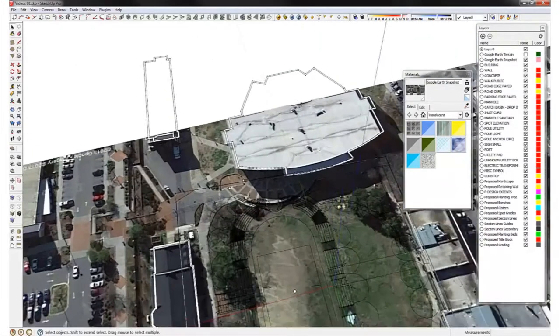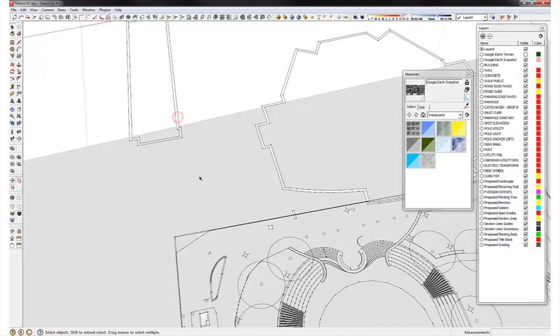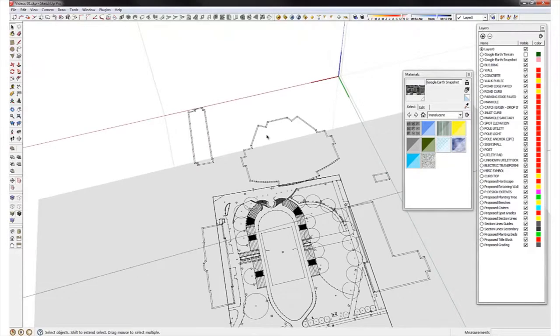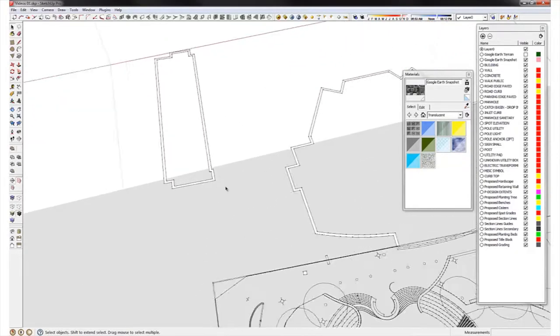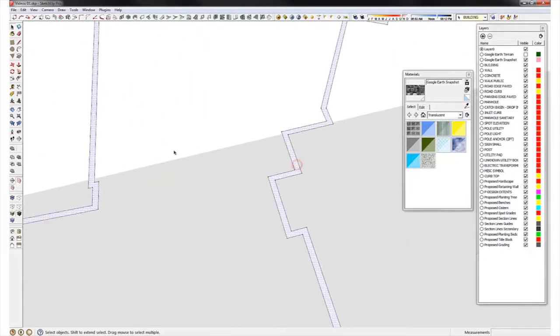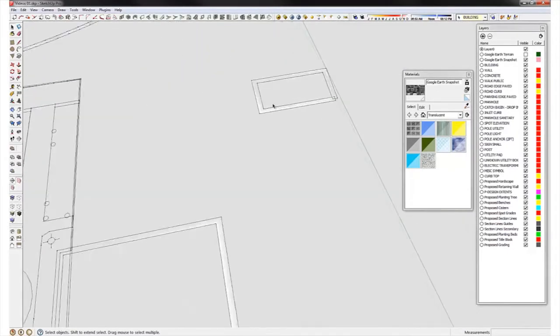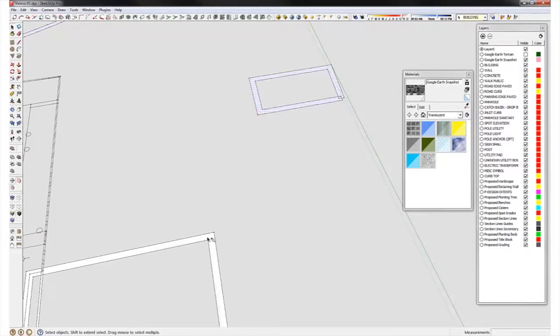What I'm going to do is zoom in here and double click in order to edit the group of the CAD file. Now you can hold down the shift key while you're in the selection tool in order to select multiple objects. If you click on the same object again, it allows you to deselect any object that you don't want to be selecting. So I'm going to try to select all the faces that are created for the buildings.